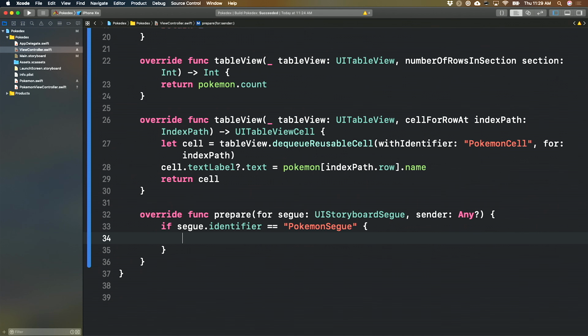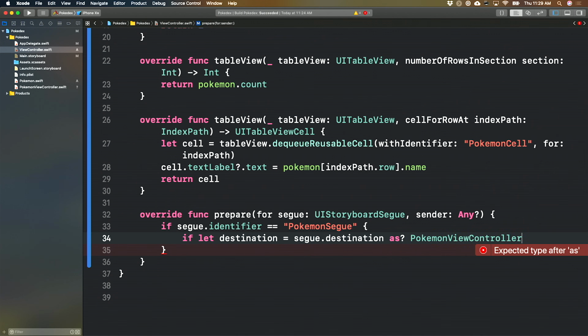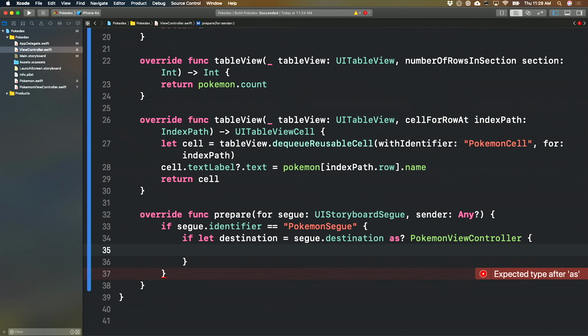It's very similar to that optional syntax we saw before. We're going to say if let destination equals segue dot destination as, followed by a question mark and then the name of our class, which is a Pokemon view controller. So here, this is really similar to that optional syntax. This is going to say if this segue.destination can't be cast to a Pokemon view controller, if it's of another type, then this is just going to return nil, and we're never going to enter this block. But if it can be cast, and we expect that it can because we know what type we put in the storyboard, then now this destination variable is of type Pokemon view controller.